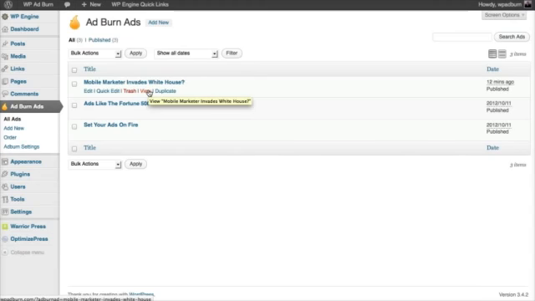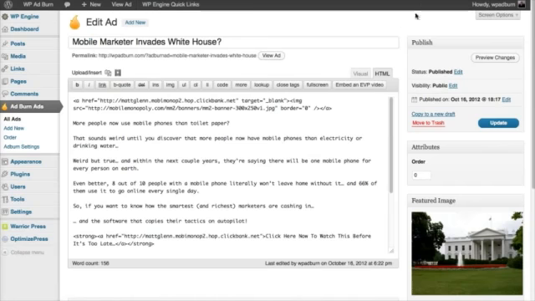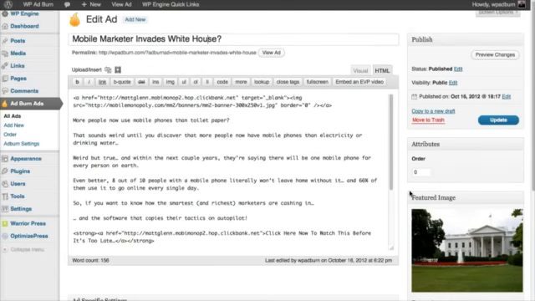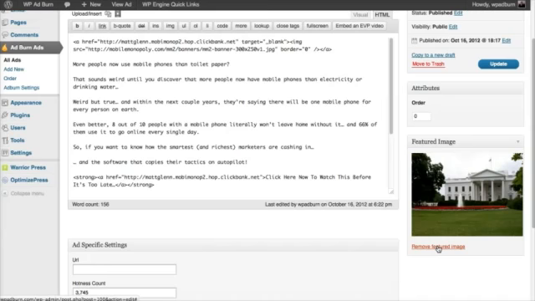So for now, I'll show you what an actual advertisement looks like and what the options are for editing it. So we'll go to the editing options real fast. The first thing you can do obviously is place your title. Then you're going to want to select a featured image, and that's the normal way you select the featured image.